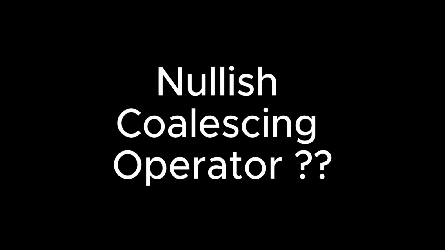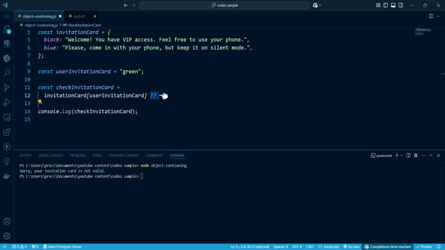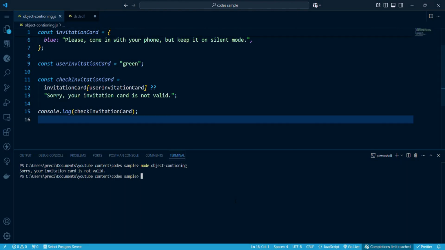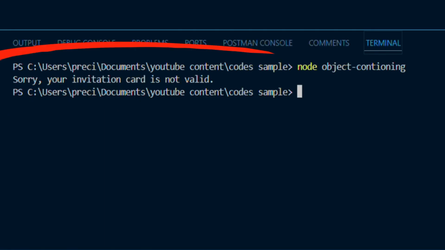Of course, using the nullish coalescing operator. To do this, we use the double question mark operator and a default message. Whenever the user invitation card returns undefined, we want to return the default message. Let's run the code, and voila, we get the same result.